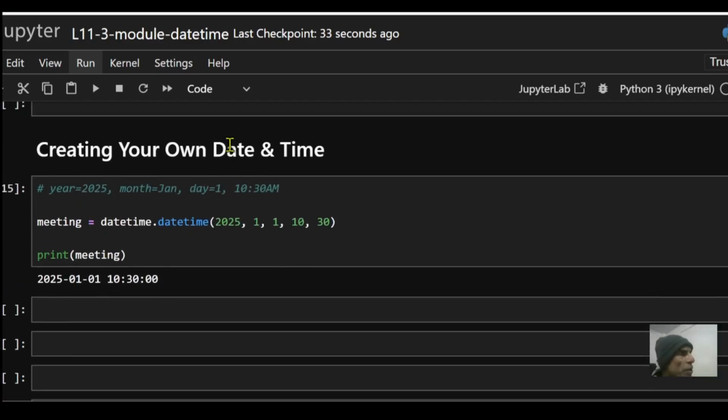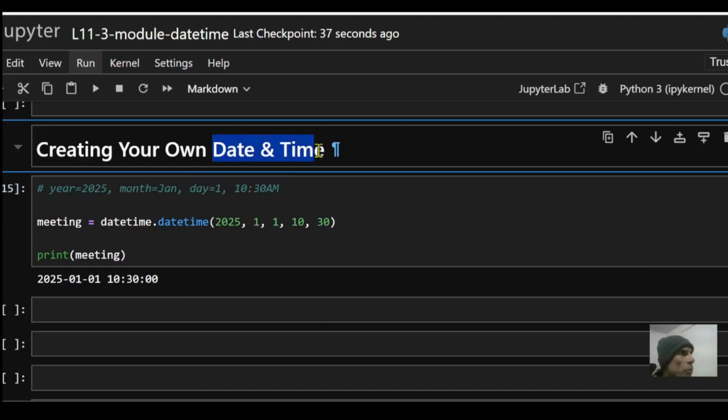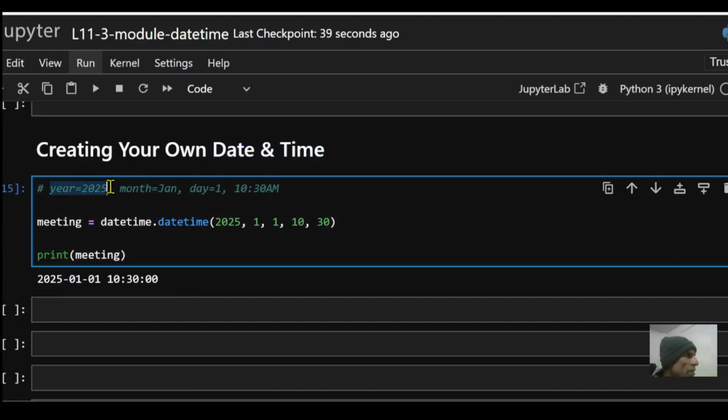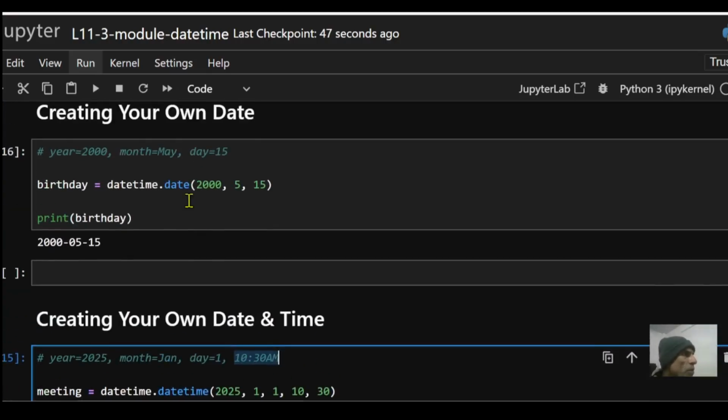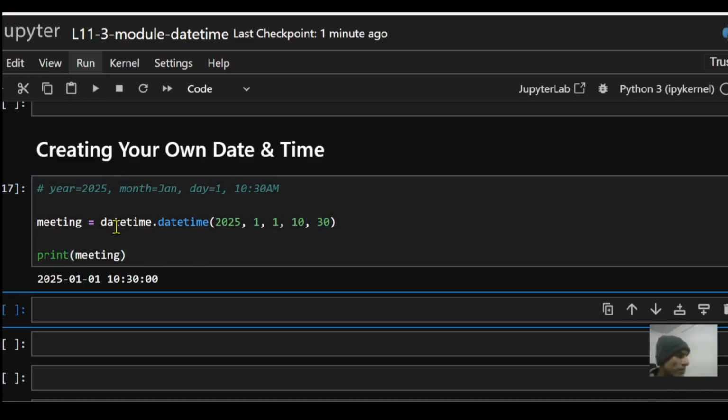What if you want to create your own date and time? In the previous example, it was just the date. Now I'm creating both date and time. In this case, let's say your year is this, your month is January, and my day is 1. And also, let's say the time is this right here. In this case, you call datetime. In the previous one, I called date. In this case, I'm calling datetime. Specify your year, your month, your day, and your time in hours and minutes. And it prints out your datetime right there.